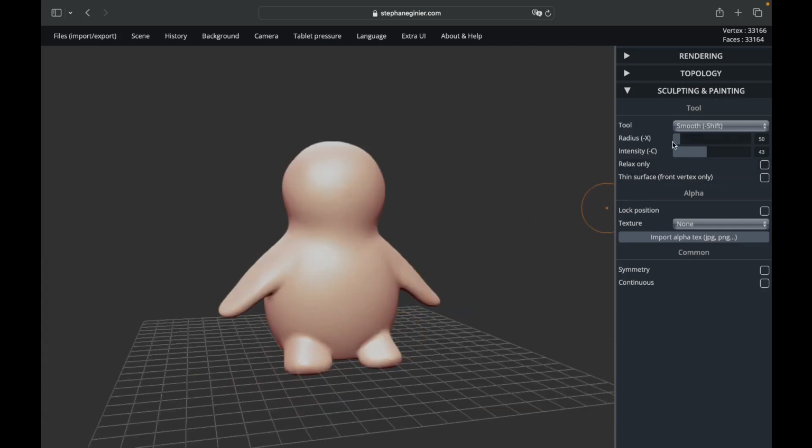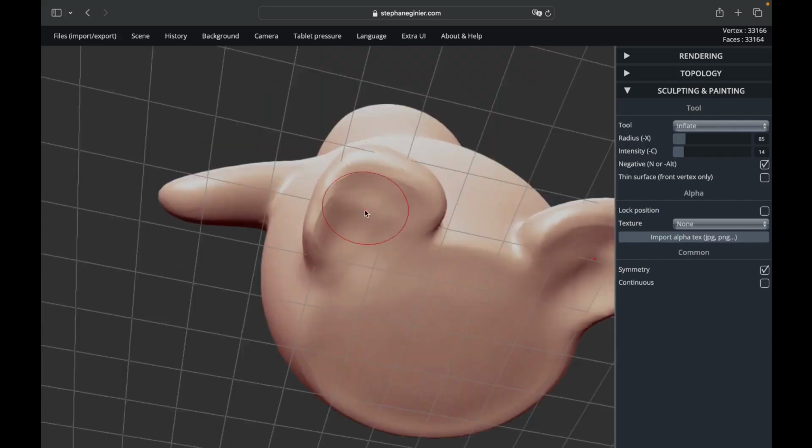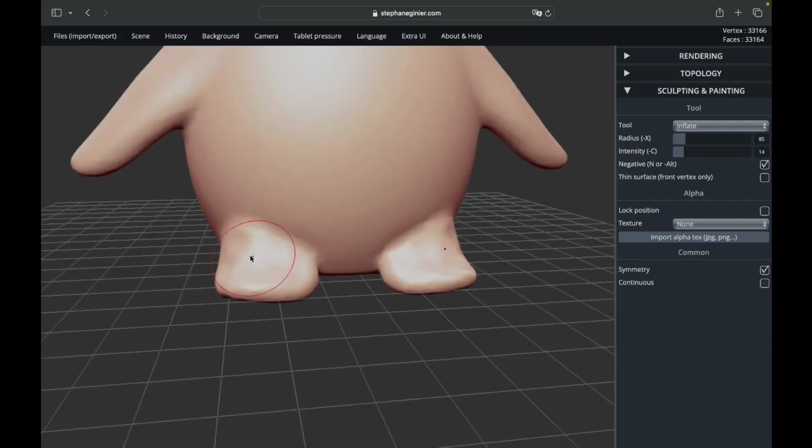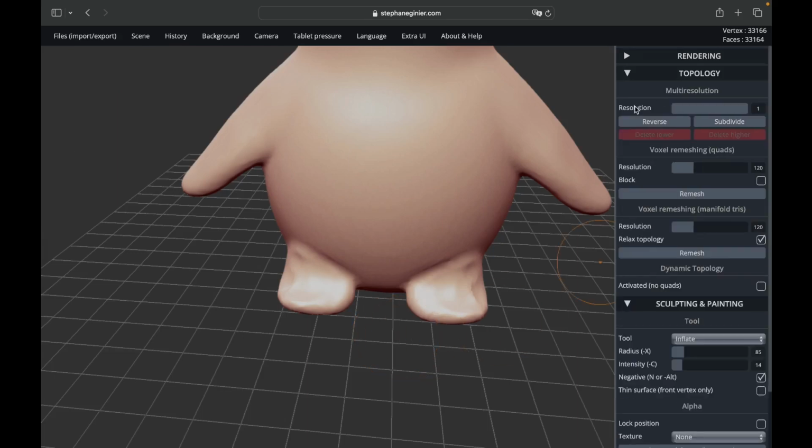We select the Inflate tool with symmetry and negative function active. So we are going to flatten the upper part of the legs, but also the lower one, in order to re-establish the support base already created previously. Once this action is completed, we re-establish the mesh again.